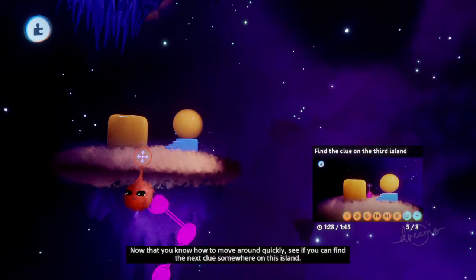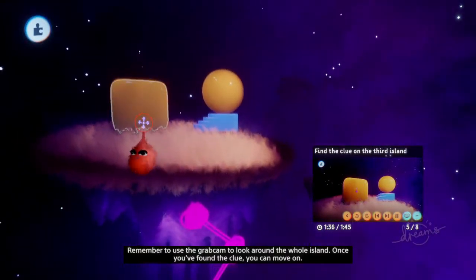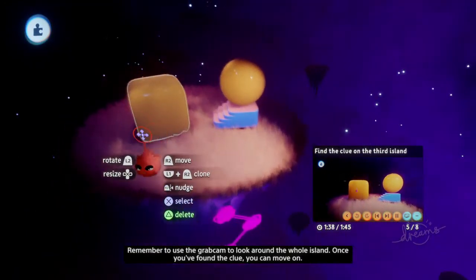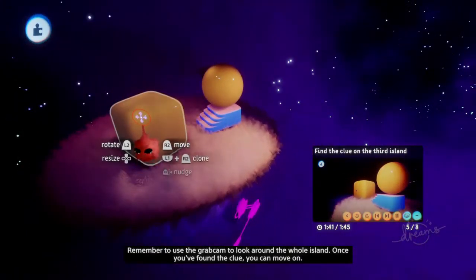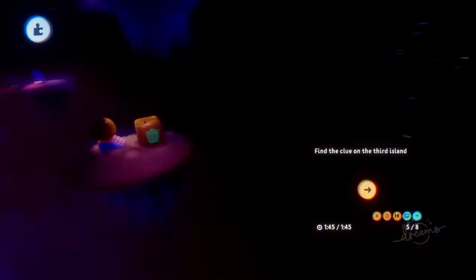Now that you know how to move around quickly, see if you can find the next clue somewhere on this island. Remember to use the grab cam to look around the whole island. Once you've found the clue, you can move on. Oh, there you go.